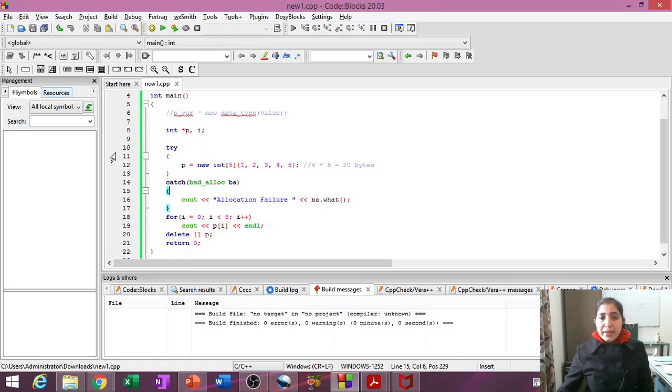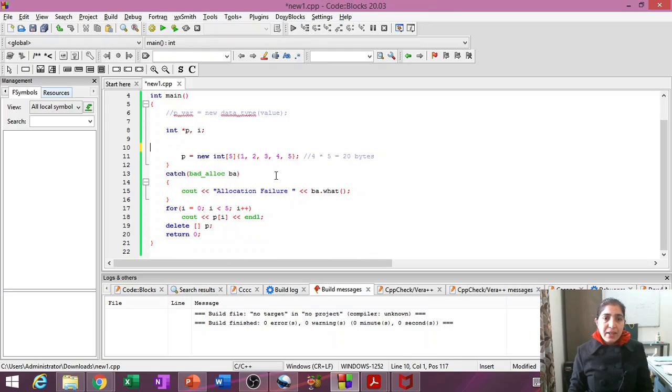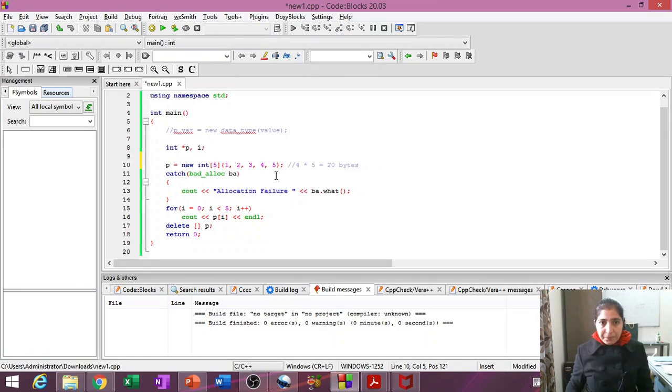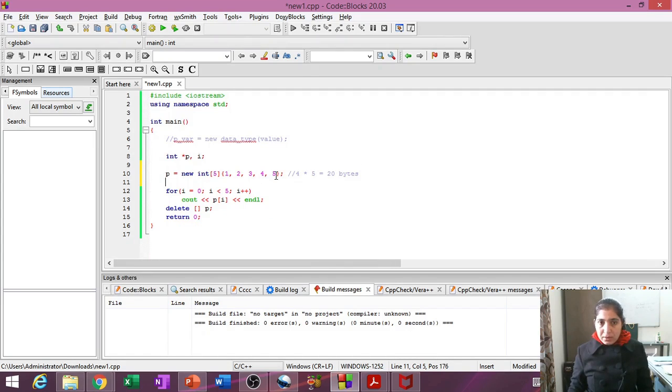Another alternative to handle that exception is to use the nothrow version of the new operator. In that case, we will not need these try and catch blocks. Let us see how to use that. I remove the try and catch blocks here, and here I am allocating memory using the new operator. After the new keyword we write nothrow inside the parenthesis. This will automatically handle the situation if the memory fails to be allocated to this pointer P.